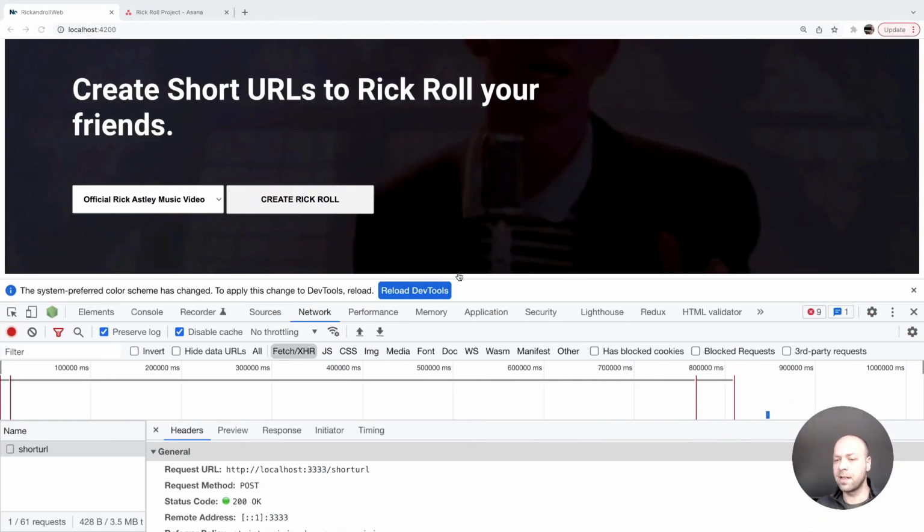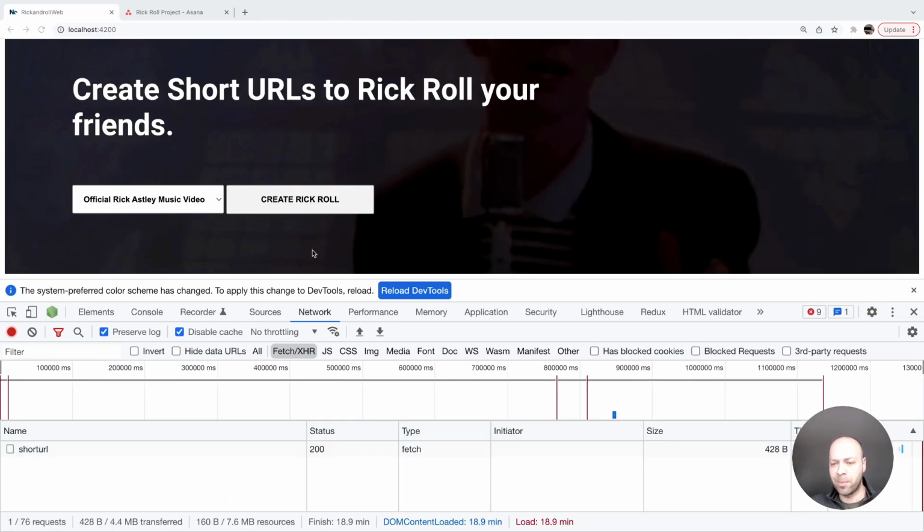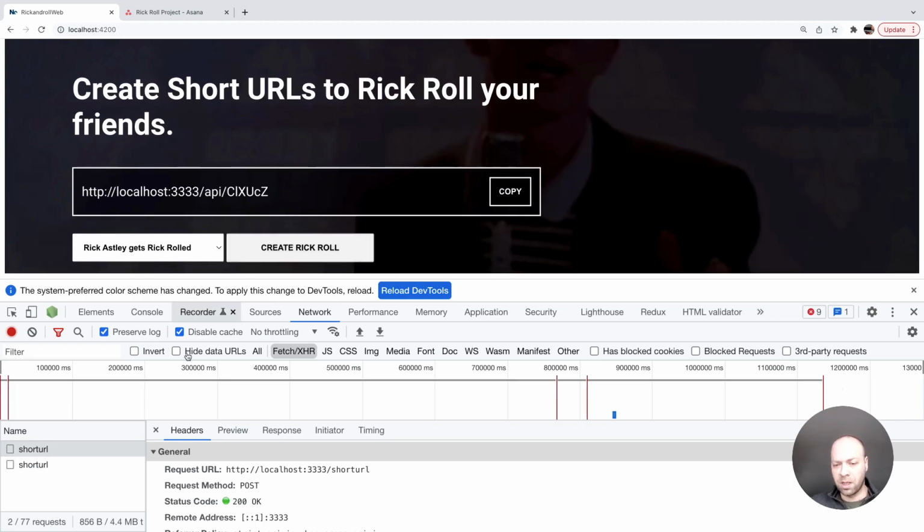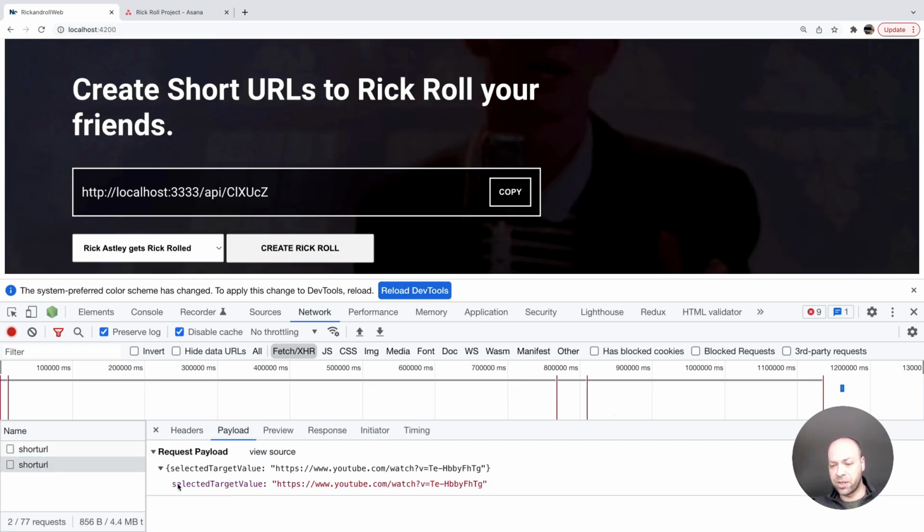But let's test that out. Let's go over to our app again. And as you can see, the previous request that we made, it didn't have a payload. It didn't have a body to it. So let's just change this to one of the other videos and click the create button again. And if you see down here in the second request that's been made, we've now got a payload tab because you can see we're sending a body of selected target value and that is the URL that is associated with this particular video. So that's all we need to do on the front end.